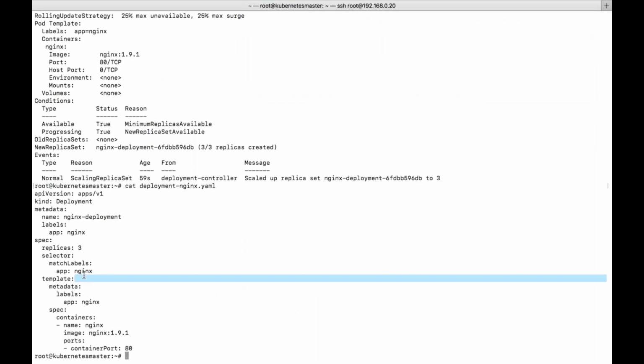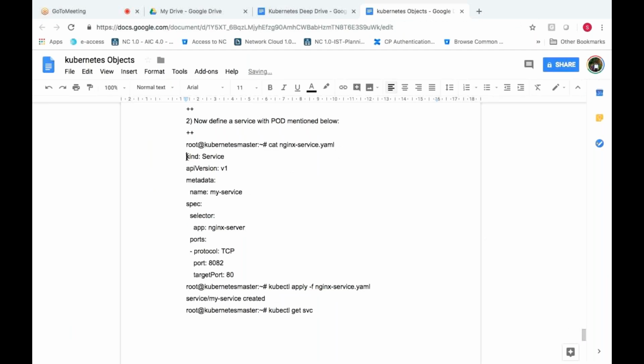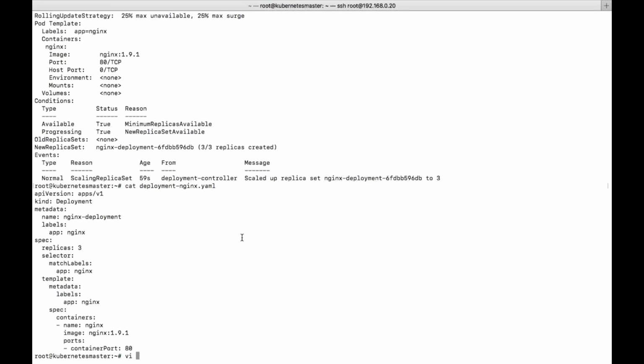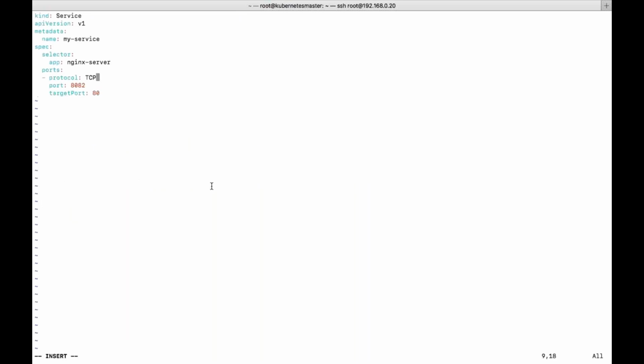So let's use this particular thing. I'll copy it first and then show you how to use it. Here I need to modify it with nginx. And remember, ports: protocol is TCP, the protocol you are using. This port is nothing but the port number used by your service.